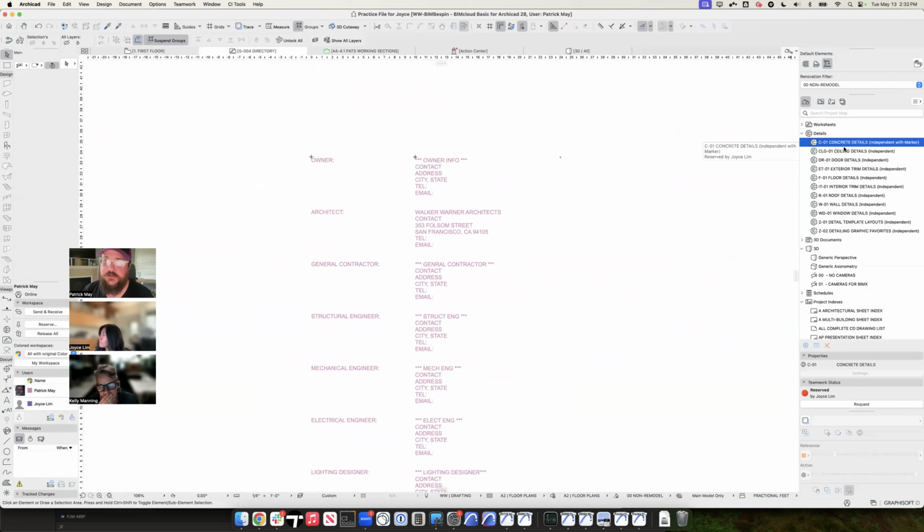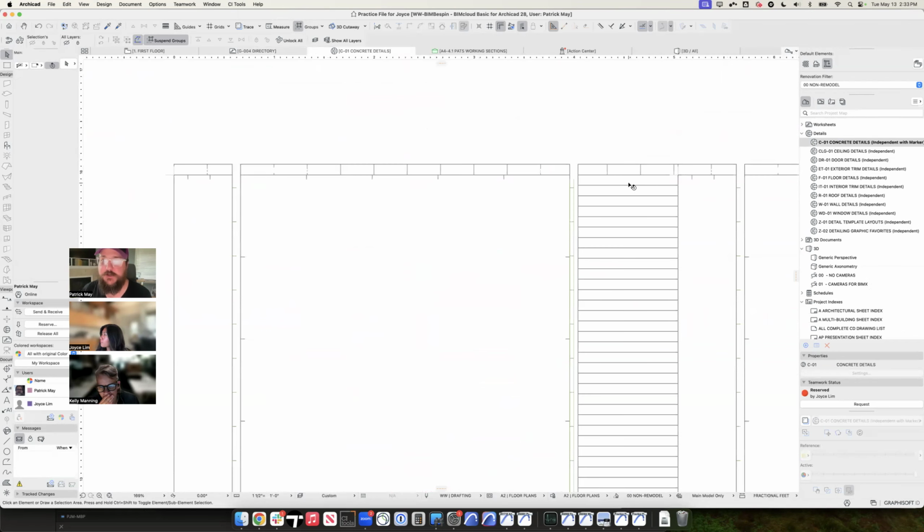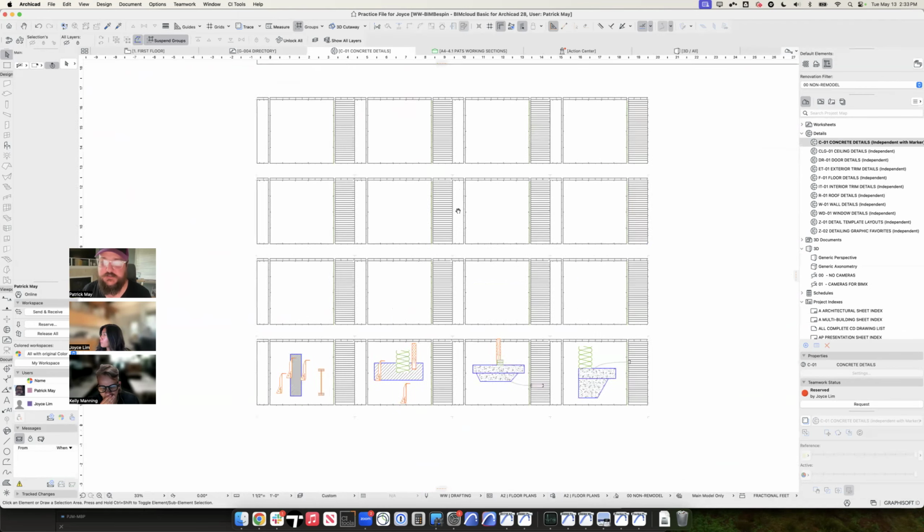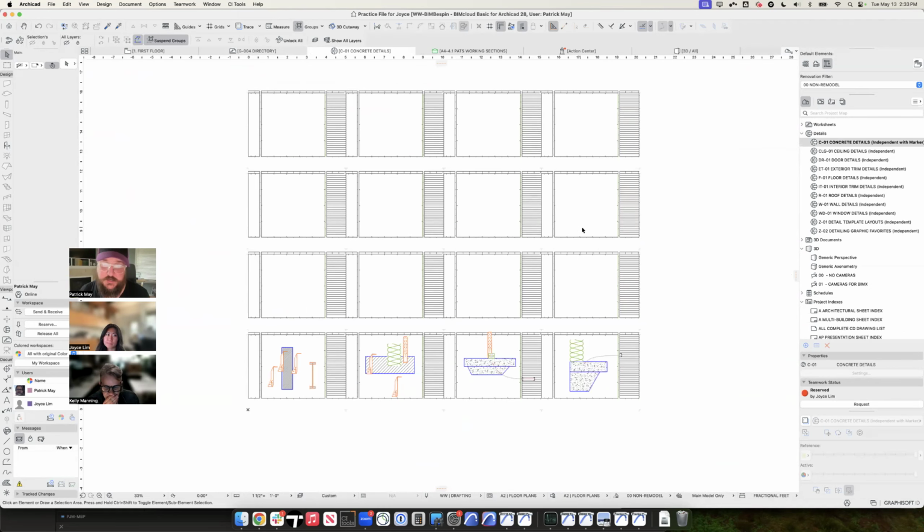The details, on the other hand, are specific to our different detail types. Now, I recommend every single detail scale and type has its own viewpoint. So if these are, for example, let's say my 1.5 inch concrete details, and I had 3 inch concrete details where I need to show waterproofing or something like that, that would be a separate viewpoint.